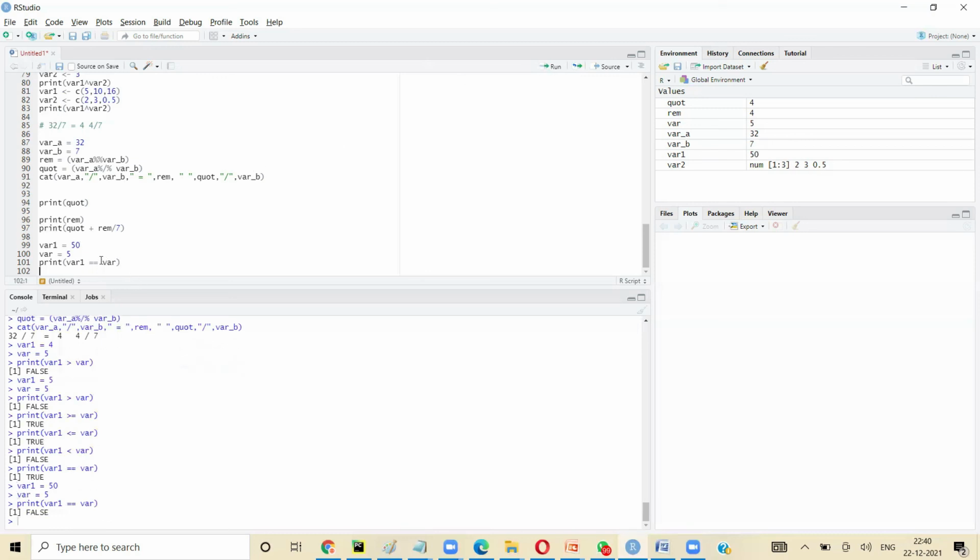And if you want to compare if the values are not equal, we give an exclamation mark and equal to. Exclamation mark equal to is to check if the values are not equal. So 50 is not equal to 5, so you get true. So: less than, greater than, less than or equal to, greater than or equal to, not equal to. Single equal to is for assignment. Double equal to is to check the condition.